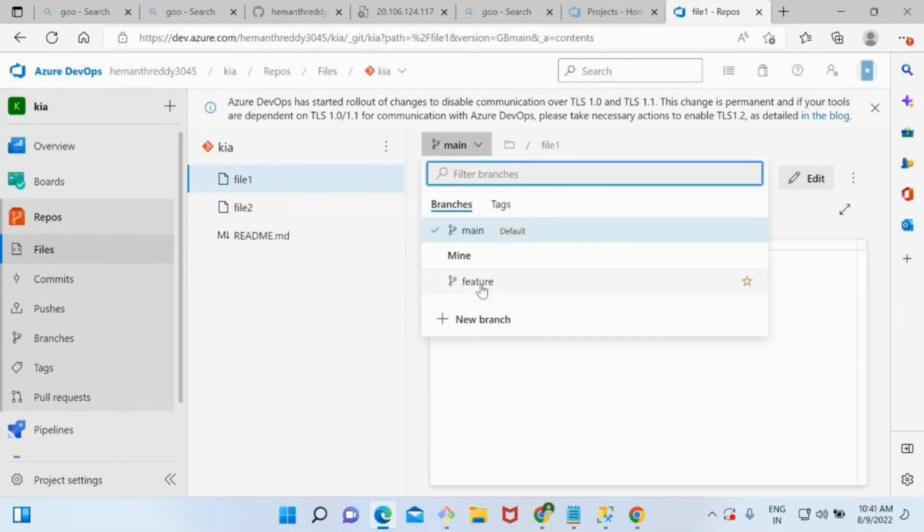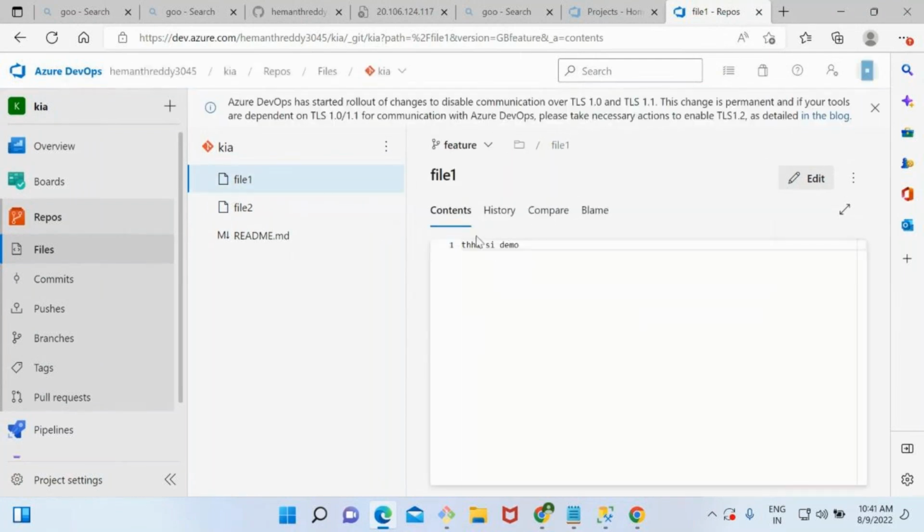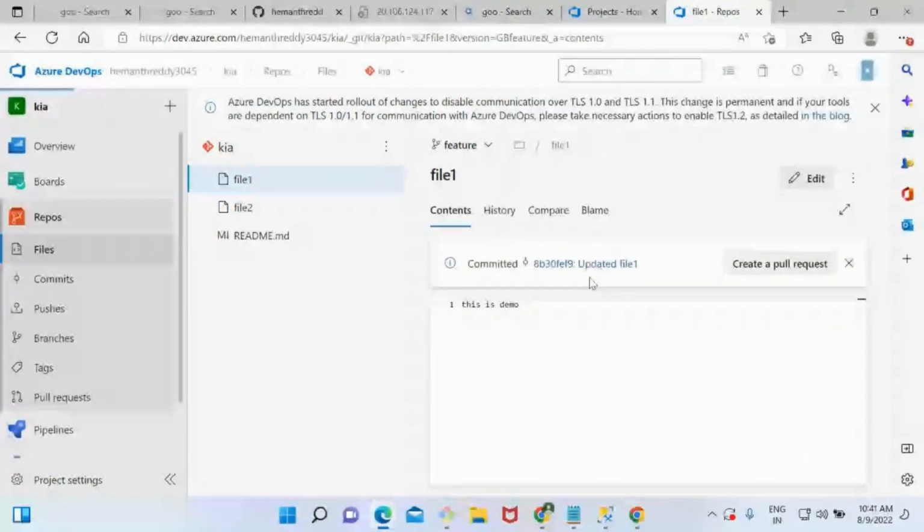In the future branch I am going to make some file changes. So here this is a spelling mistake, right? I'm just going to edit this. I am going to edit this as "this is demo". Which branch am I changing? Future branch. Commit the changes directly to the future branch.